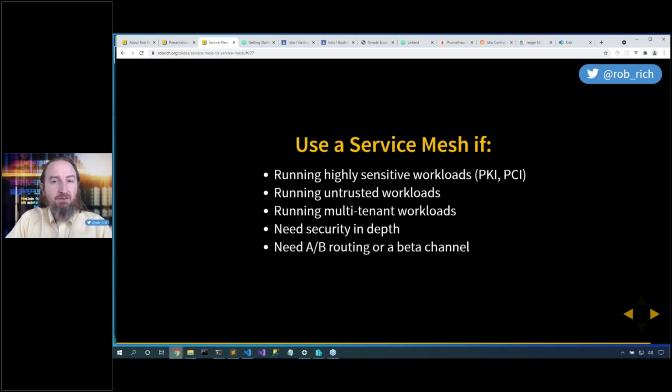Finally, if I need advanced networking, like an AB routing scenario, or a beta channel, if I need that advanced scenario routing, then a service mesh can be a great way to achieve that. Now, these are some of the places where a service mesh makes sense.